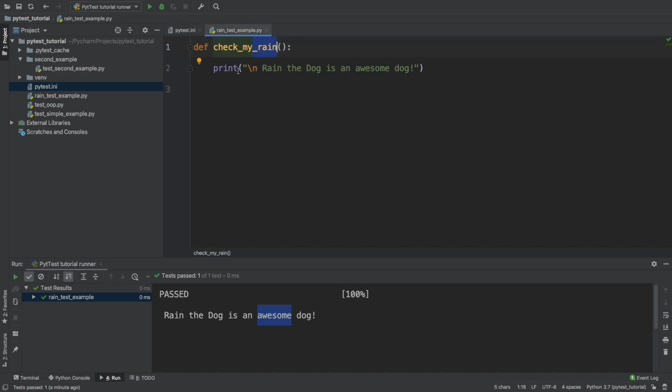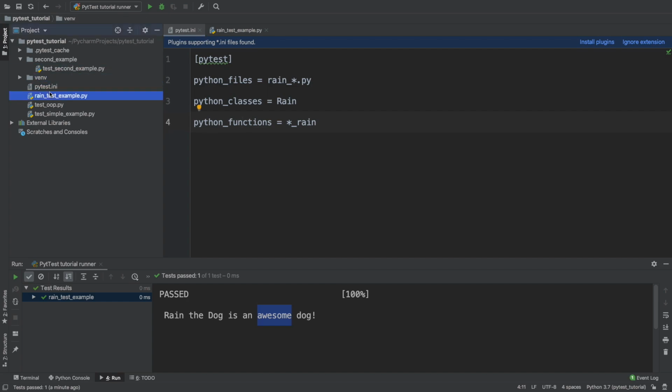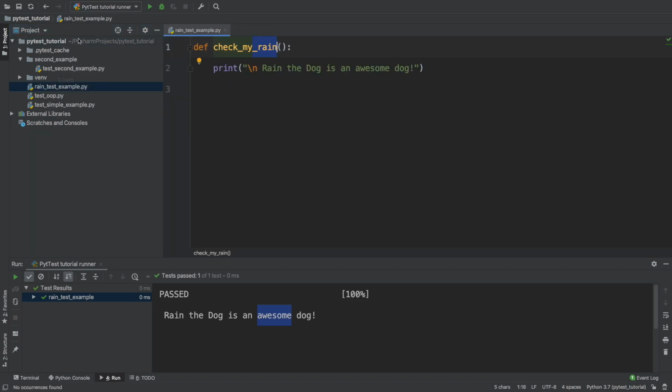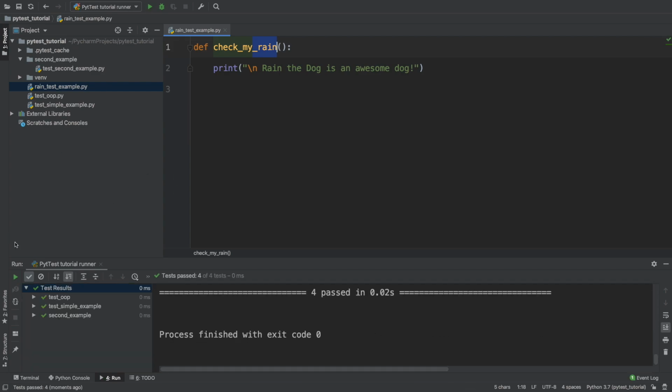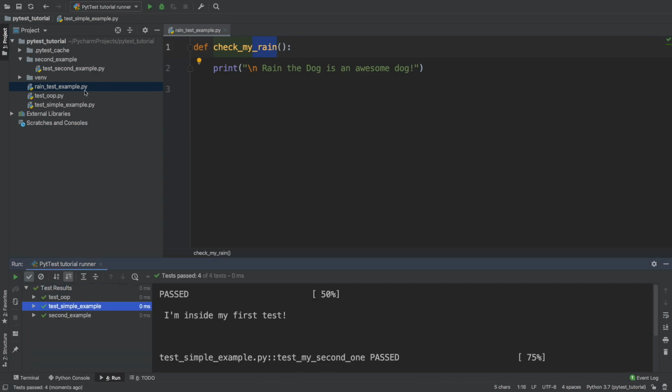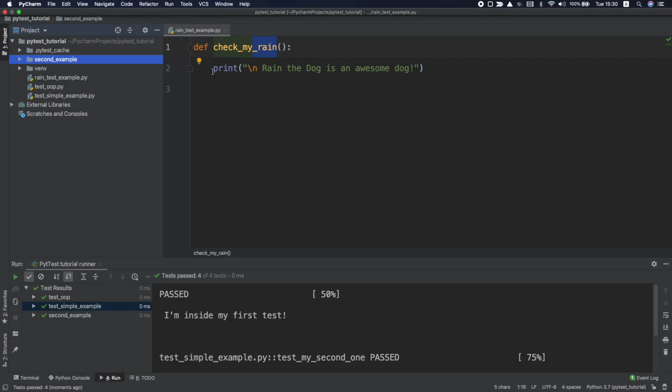Another useful thing to do is to use markers. I will delete this file in order to go back to the previous convention that we have. Okay, let's run it to see if everything is running properly. Yeah, you can see that. So we can create custom markers in order to group our tests.